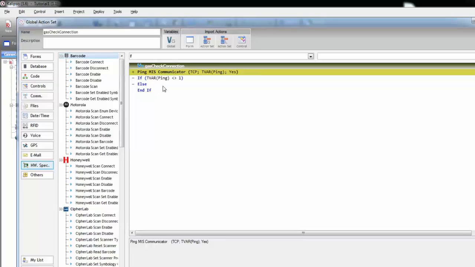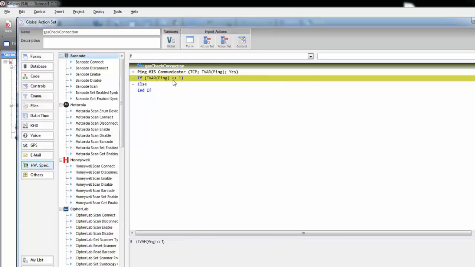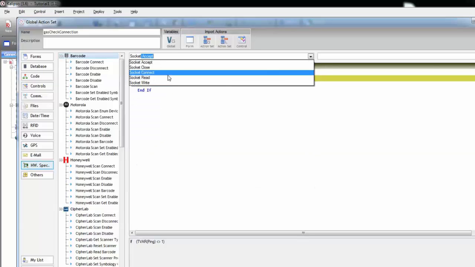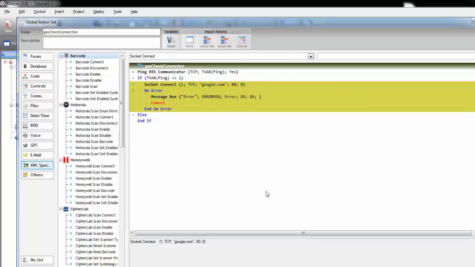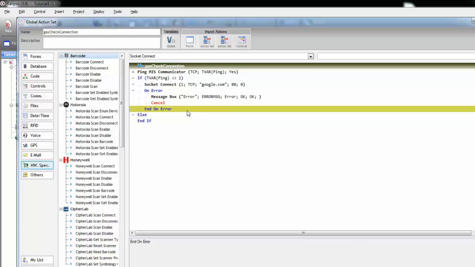So, if we cannot ping MIS communicator, let's do a socket connect to google.com on port 80, save. And if it fails, the problem should be in the connection itself. If it's successful, MIS communicator is probably down. So don't forget to close the socket afterwards.